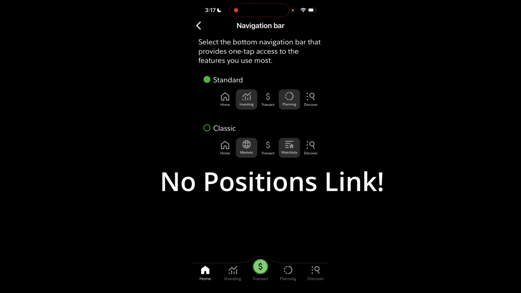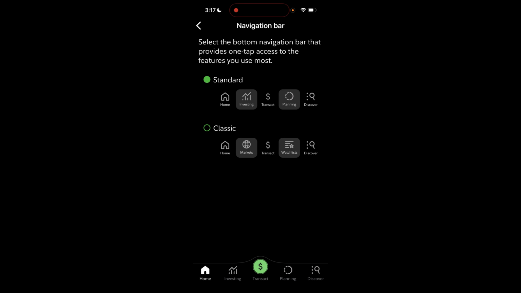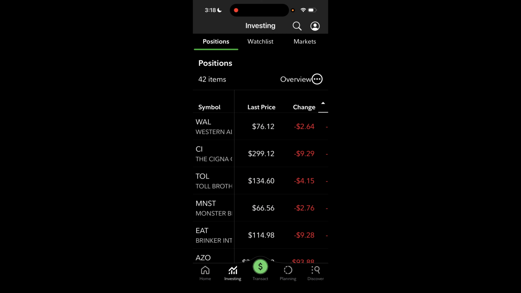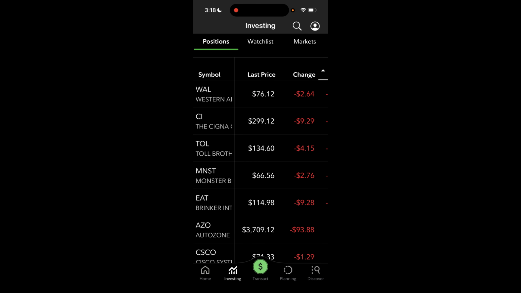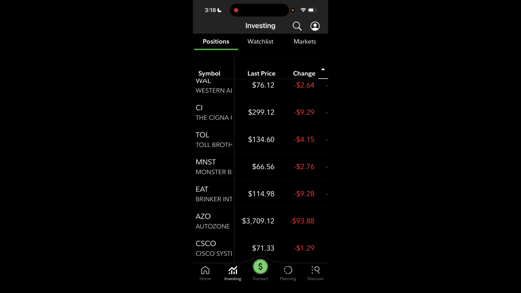In order to get to the positions, you have to click on home and then scroll down every single time you want to look at your positions. So that's why I prefer the standard one. Now you can see the standard menu bar, and you can see roughly 1, 2, 3, 4, 5, 6, 7 stocks. That's when I scroll all the way as far as I can.